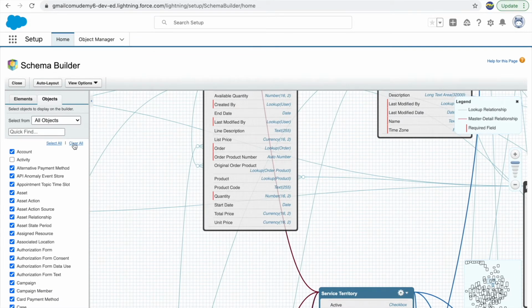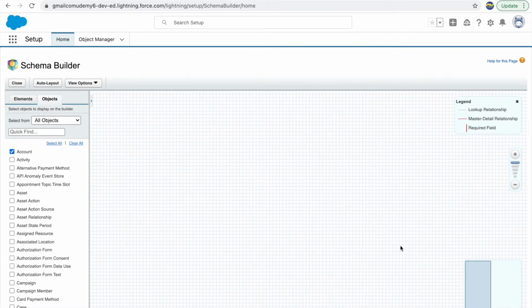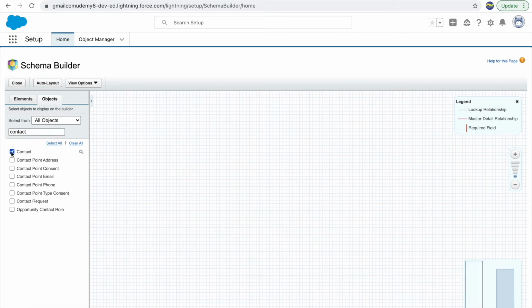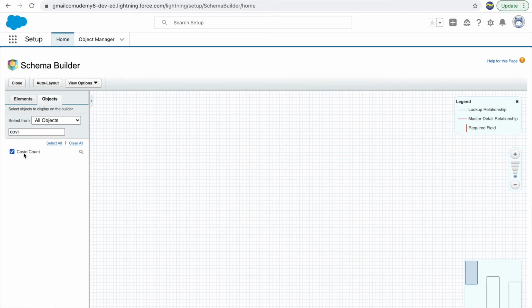I can just go ahead and click on clear all, and I can just add the objects that I want to see. All right, so I can just drag it here like this, and I can find my objects. Let me just minimize this. I'll just add account. Let me just go ahead and add contact. Let me go ahead and add COVID count. So let's add these three.